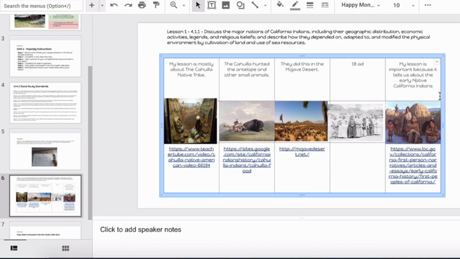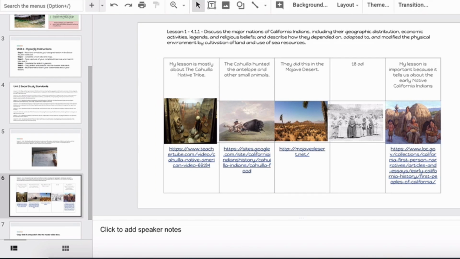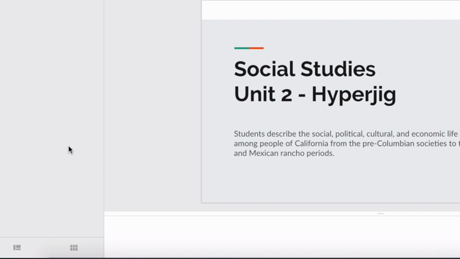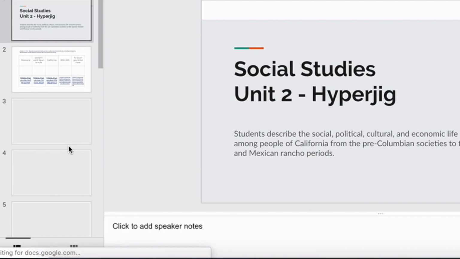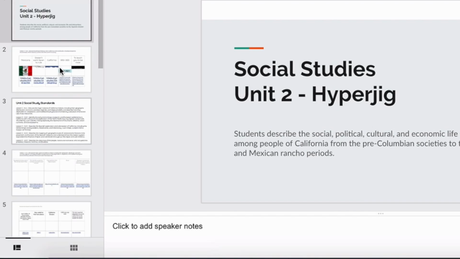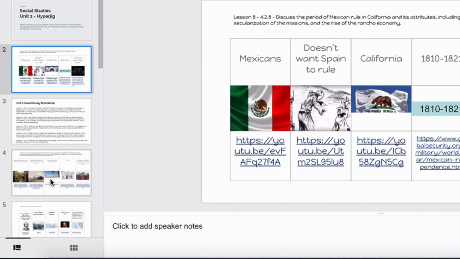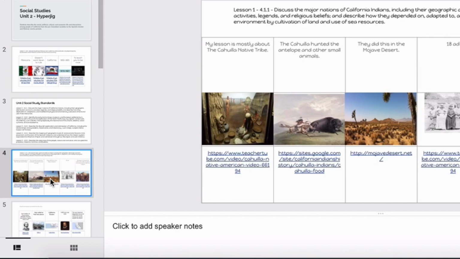And this lesson is important because it tells about the early native Californian Indians. This is fantastic! I am so happy about this. So, ladies and gentlemen, she took this and then she pasted this into the master copy. Okay, so here is the master copy. And everybody's hyperjig was placed inside of here. So cool.